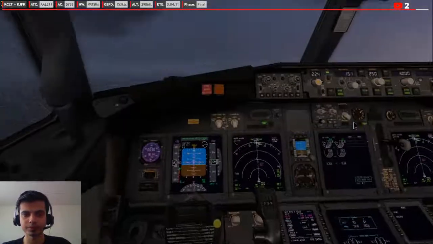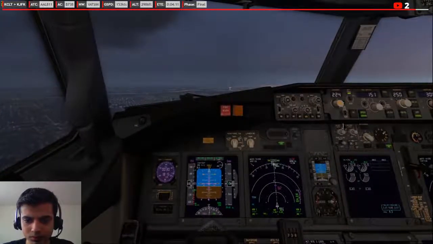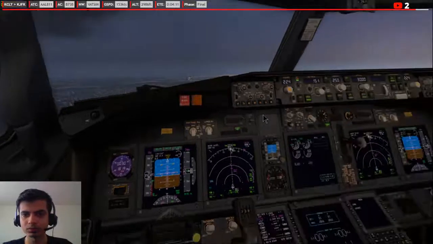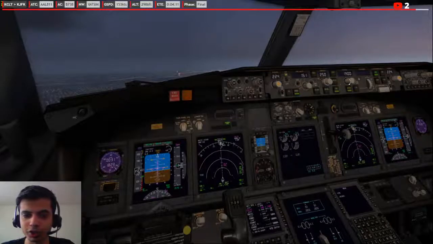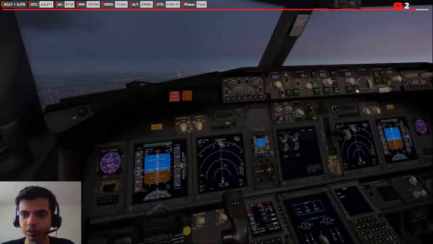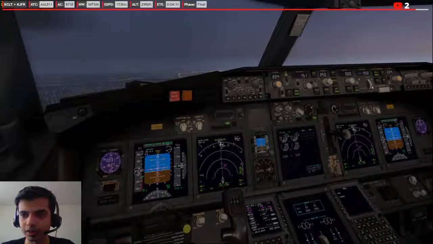Departure radar vectors is filed. Maintain 5,000, expect flight level 230 10 minutes after departure. Departure frequency 135.9, squawk 1525. We do not have any descent rate.